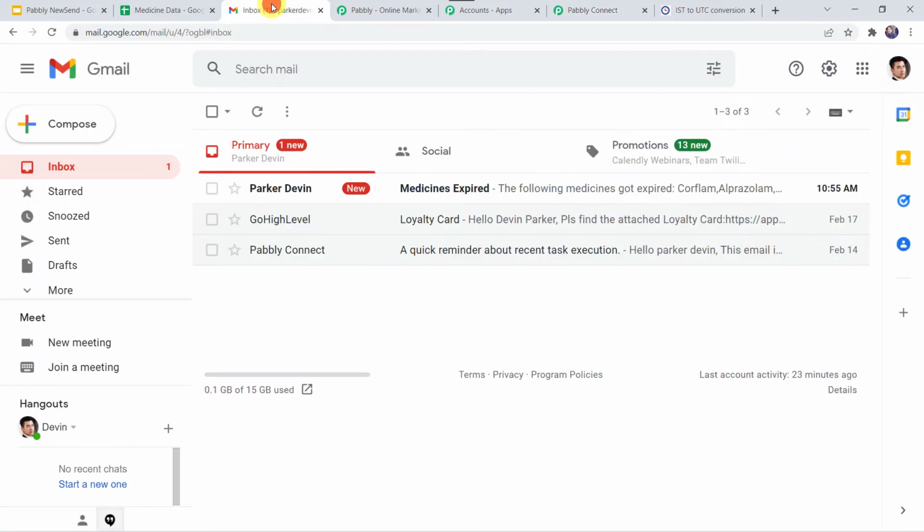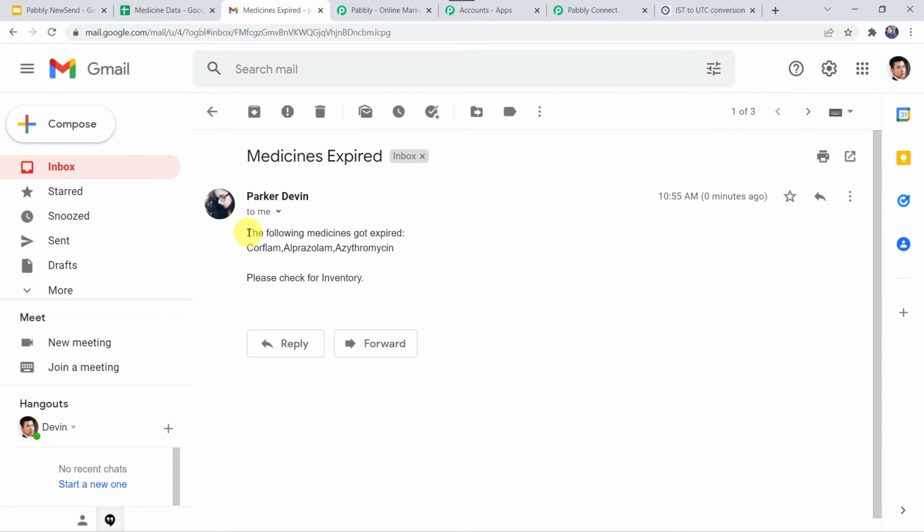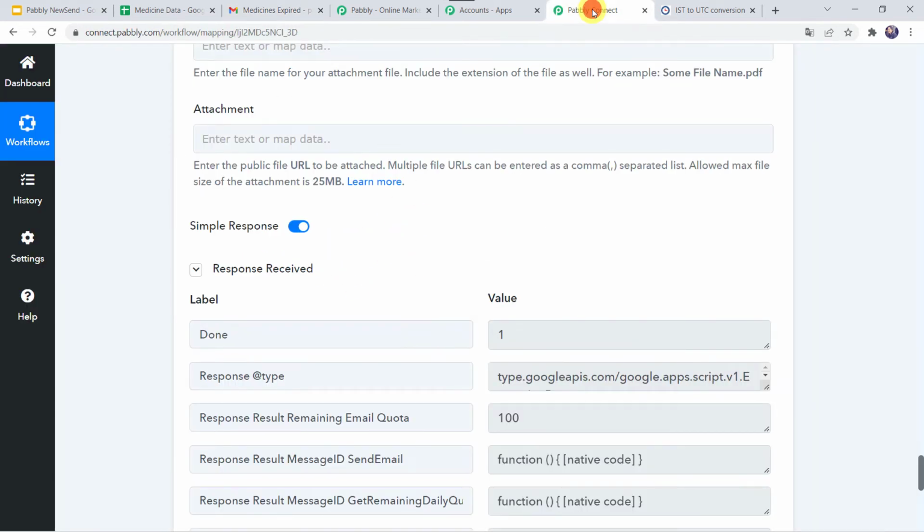Let us check it. So I have received an email over here. Let's open it. And here in the mail I have received the subject as medicines expired and the following medicines got expired, Corflam and this name and azithromycin. Please check for the inventory. Okay, and here we can see that our integration is working fine and we are receiving the emails. Okay, let's move back to Pabbly Connect.